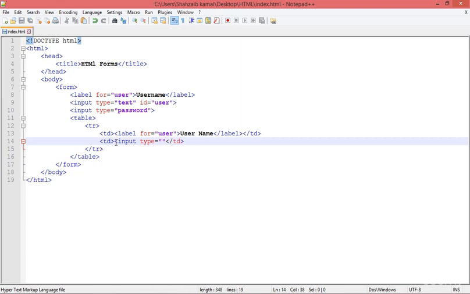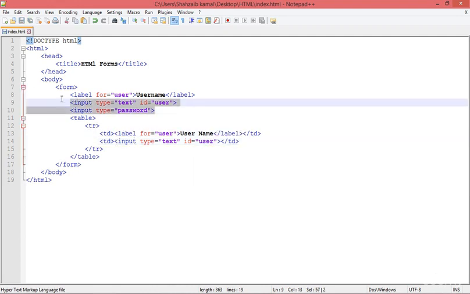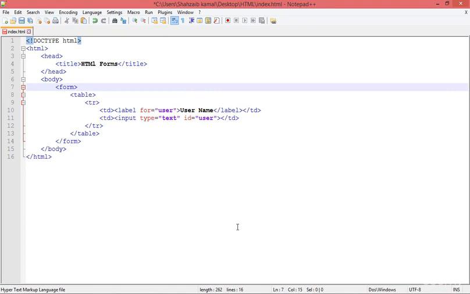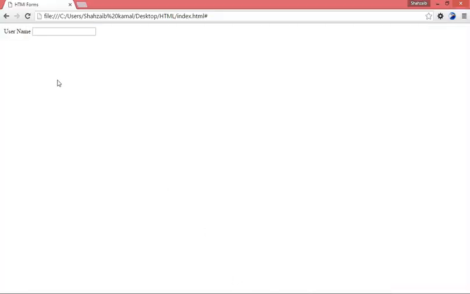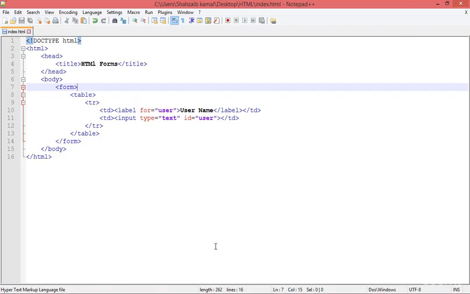The type is a fixed attribute of the input. You just cannot create the input tag without the type attribute. So cover this one and put the ID, and the value of the ID I'm putting as user. As I said, both should be the same. Now I'm deleting that one, saving, going to the browser and refreshing. This is what I've just created.